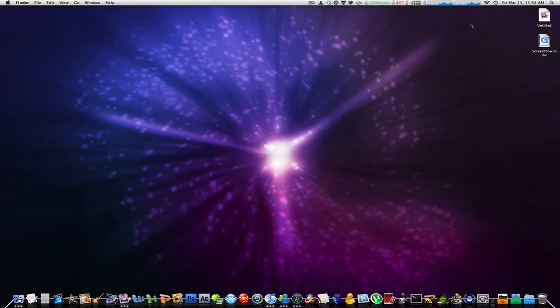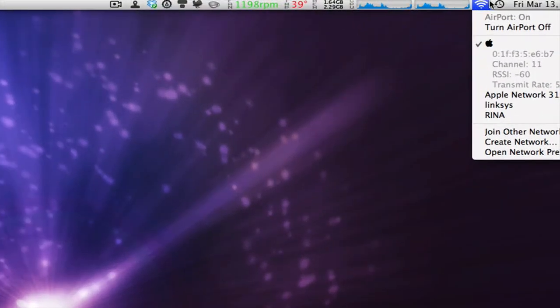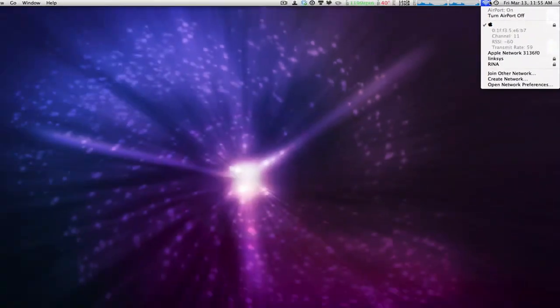However, if you're browsing through the internet and a page is not loading or something is wrong or really, really slow, a good way to find out what's happening is to hold down Option and then click on this icon on your menu bar. Then you'll see a bunch of information about the network under the name of it. It'll tell you the channel, the RSSI, and the transmit rate.